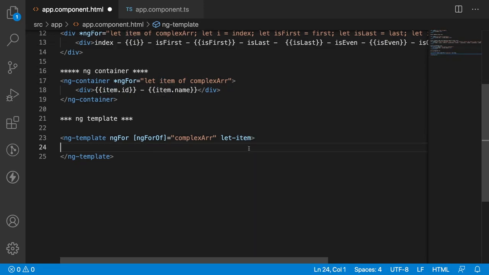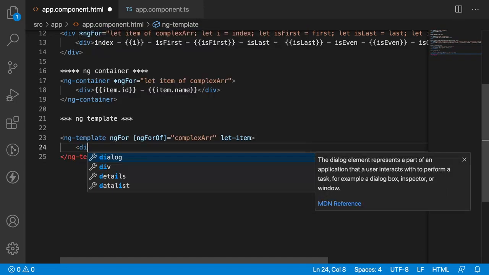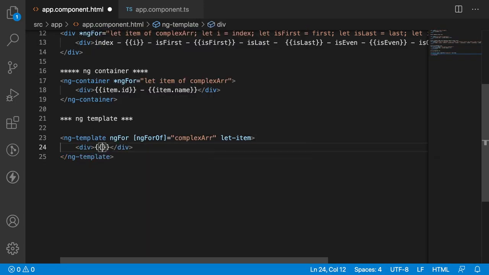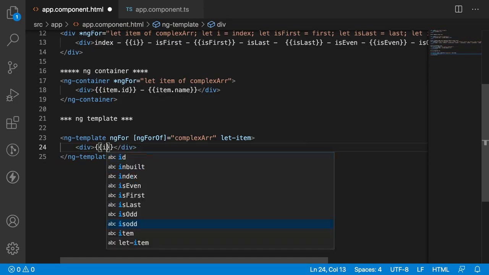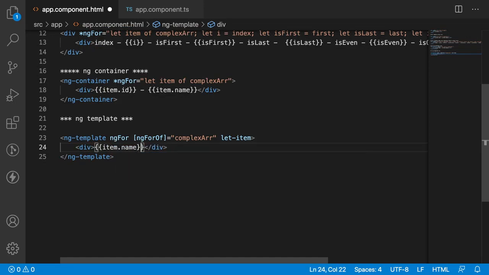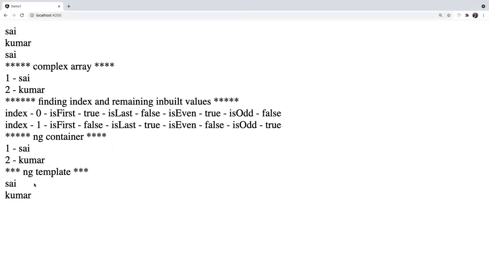In this item, whenever the complex array is looping, the item value will be changed for every index value. So let me use a div. Inside the div, I want to print this item value, item.name. So I need to get item.name, that is Sai and Kumar. If you go here, ngTemplate is also displaying in the same way.